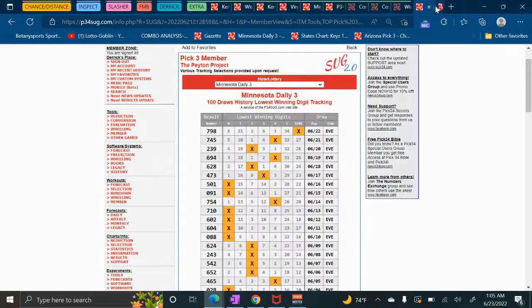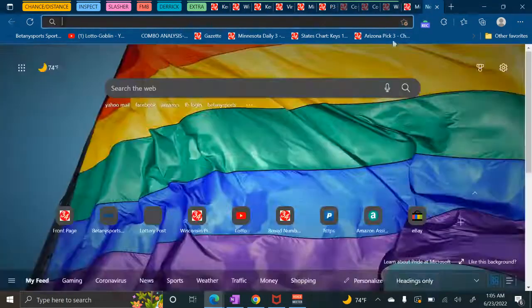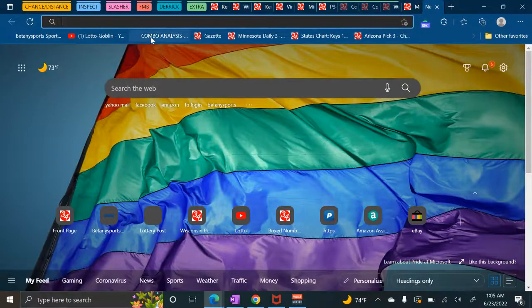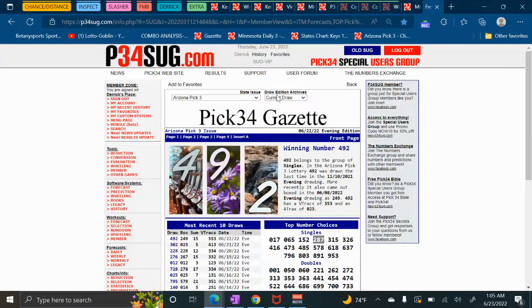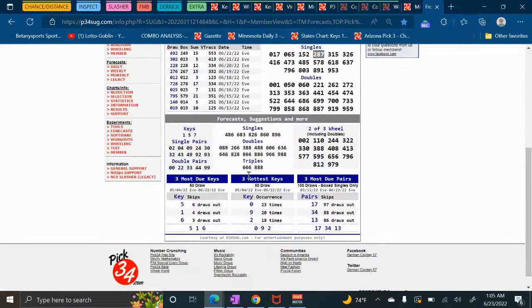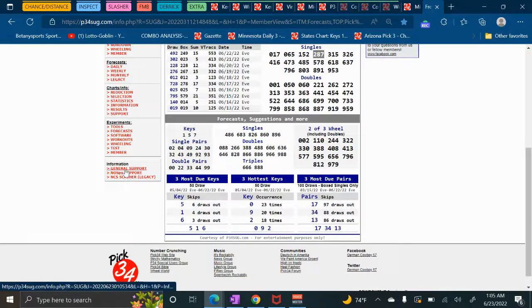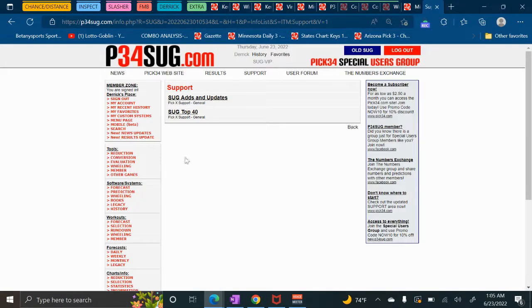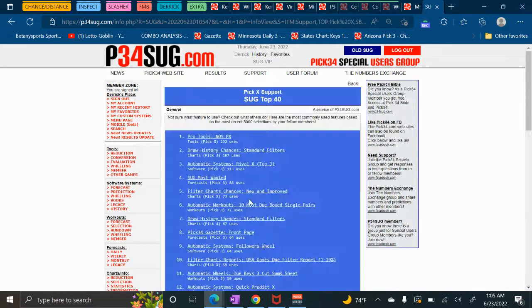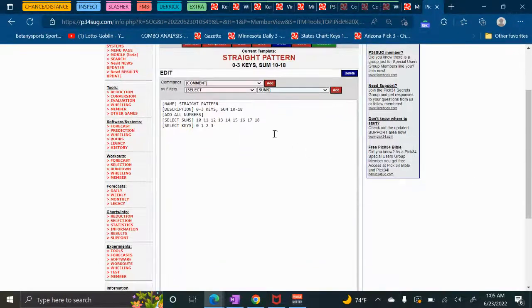And I don't need that open. So that's what I got. And then up here I have a few other things. The Gazette. It's classic. This thing's awesome. I like to have that open. Also, another thing, you can just go to general support, top 40. Boom. See what people are using right now. See, people love this. People do love this.